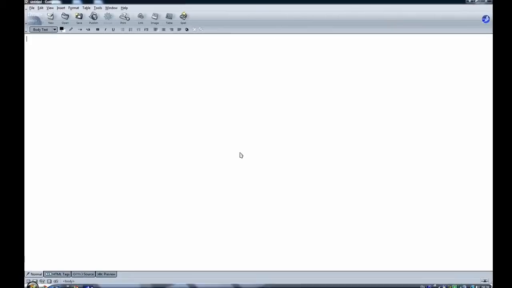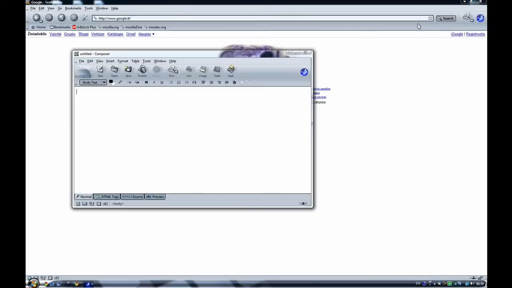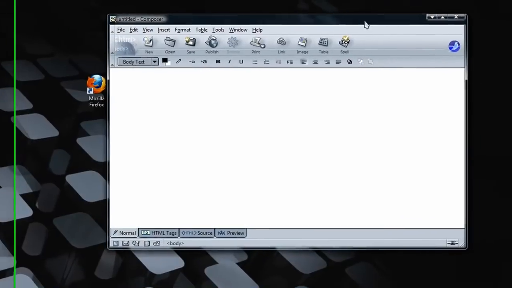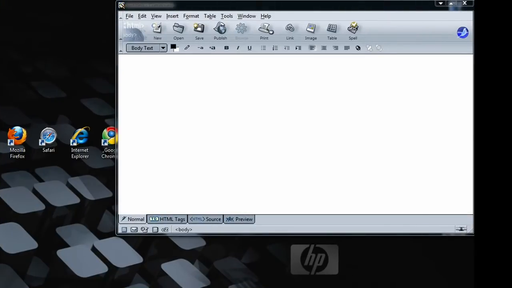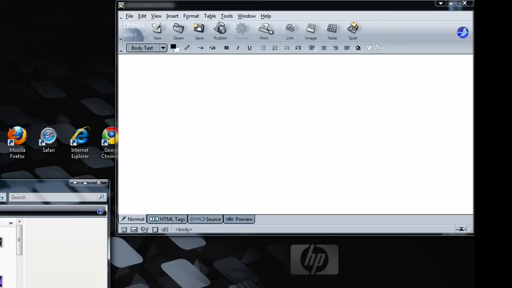Composer. Now Composer is what my friends call the best part of SeaMonkey. Now Composer is an HTML editor. Simply put, you can create web pages with it. They say if you want to learn HTML, you might want to consider SeaMonkey just for the Composer. Now why? Because it has a really simple interface. I'm not that good at HTML because I haven't learned it yet.